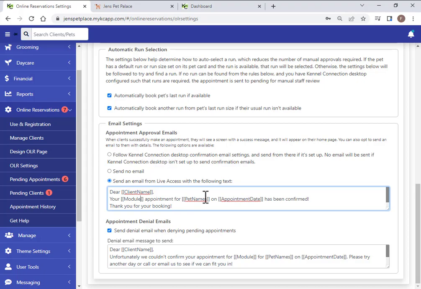It'll load in what module this is for, the pet name. So it's not something you have to worry about figuring out how to get in there. But you could definitely edit this message if you need to.